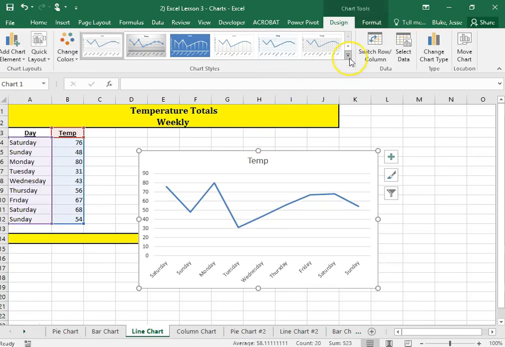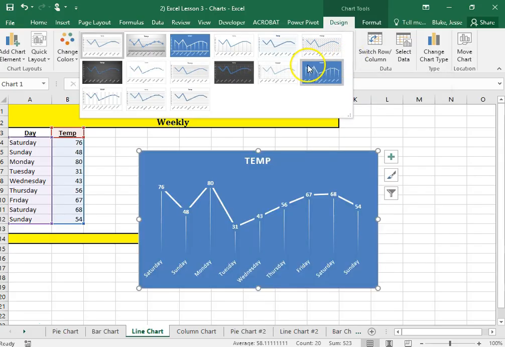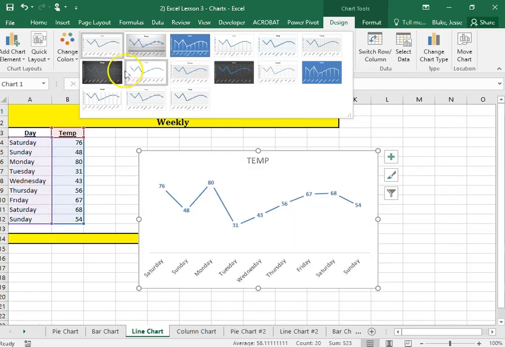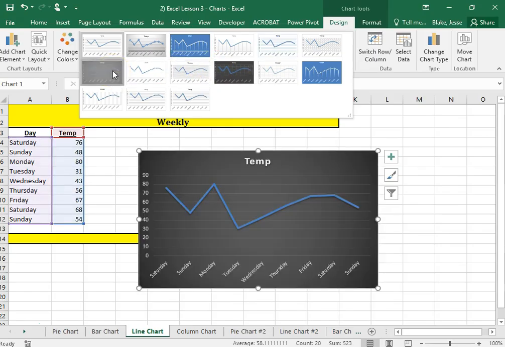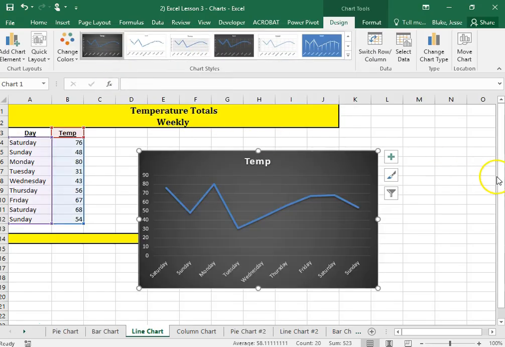Now I'm going to find a chart style I like. So I'm going to come in here and I'll find a chart. I'll try to go with one kind of like the example. I'll go with that one right there. And now I'm going to add a design that complements the chart, which I just did. So I like that one.